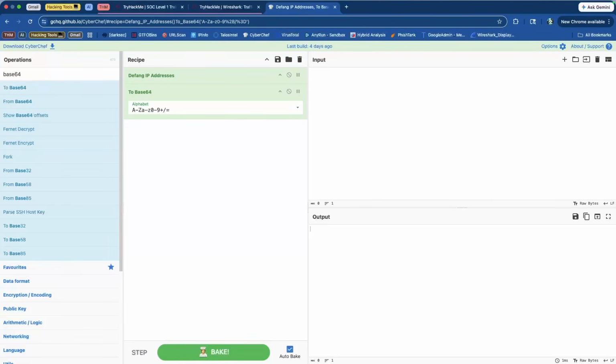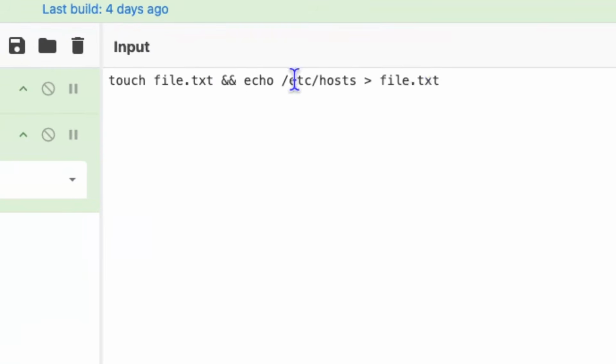Whenever you do that, it actually sends the data. So, I don't know, something like touch file.txt, and then we'll echo /etc/hosts into file.txt, something like that. So let's say I create this file, and then I echo the contents of the hosts file into file.txt.